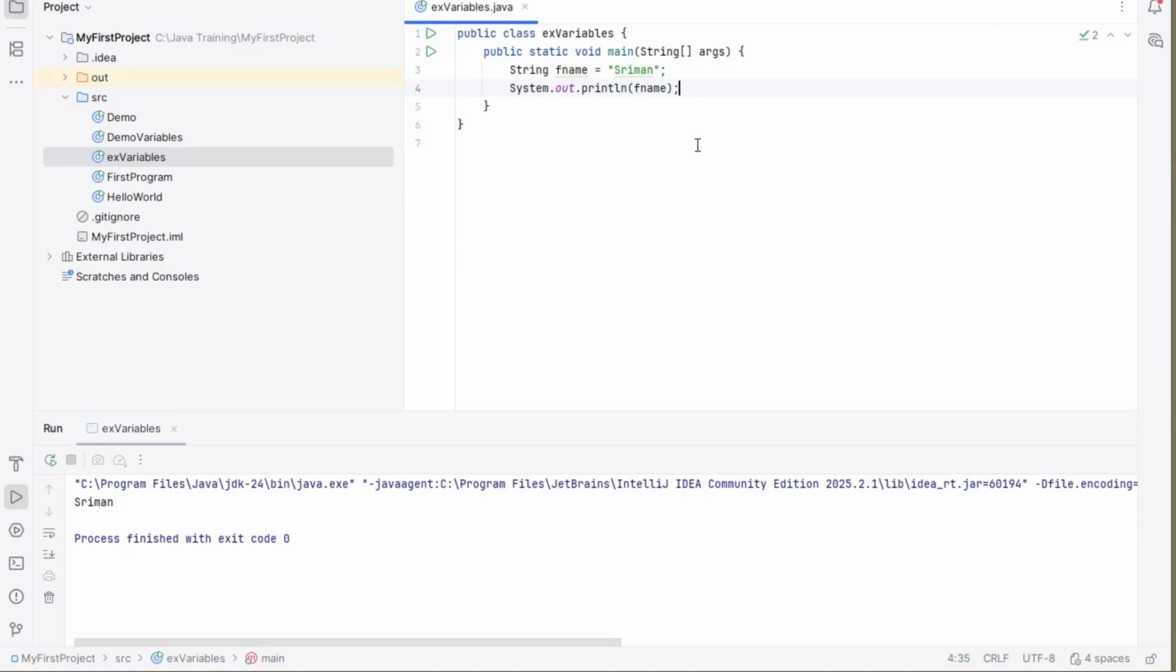If you want, write a comment with two forward slashes after the semicolon: output will be displayed on the console. Make sense? Clear? Okay. Now I am going to tell you some other variables.